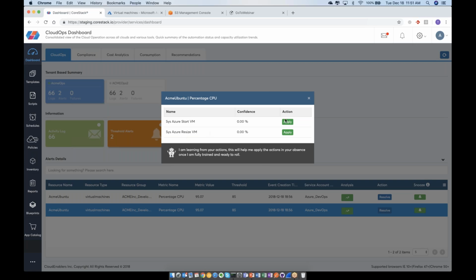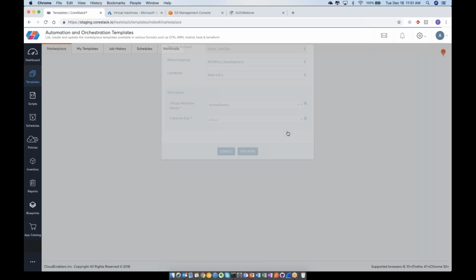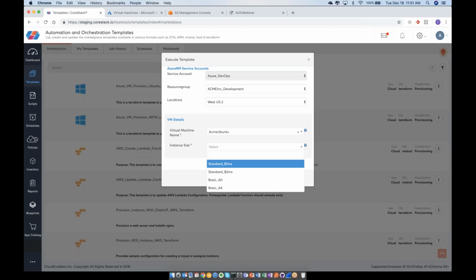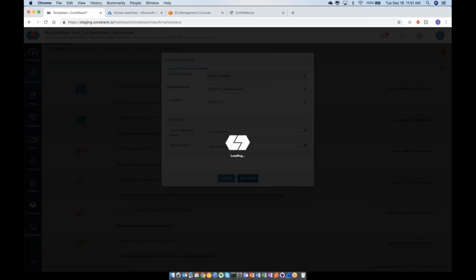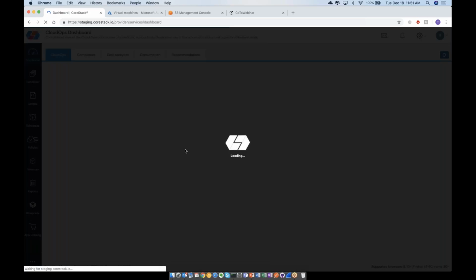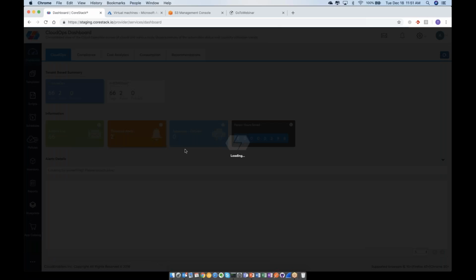So just to resolve this issue right now, I want to get rid of that constraint. Let's take an action to resolve this by adding more resource power. So here's the resource. I'm going to move it up to a standard B2MS, which is going to double the RAM and memory. So hit run now. That's going to run a template. Now, the neat thing on the back end, which we didn't talk about today, is our platform utilizes native DSL templates. So it uses CloudFormation and ARM templates to make all of this happen.